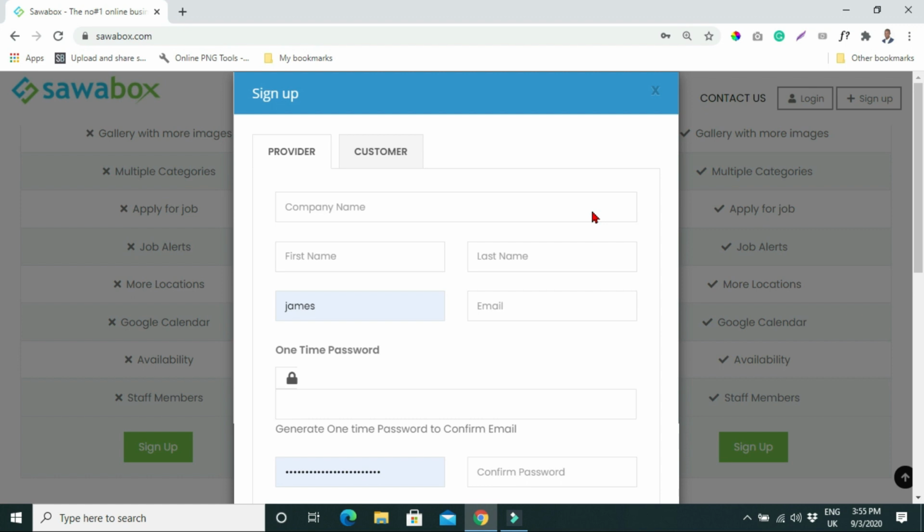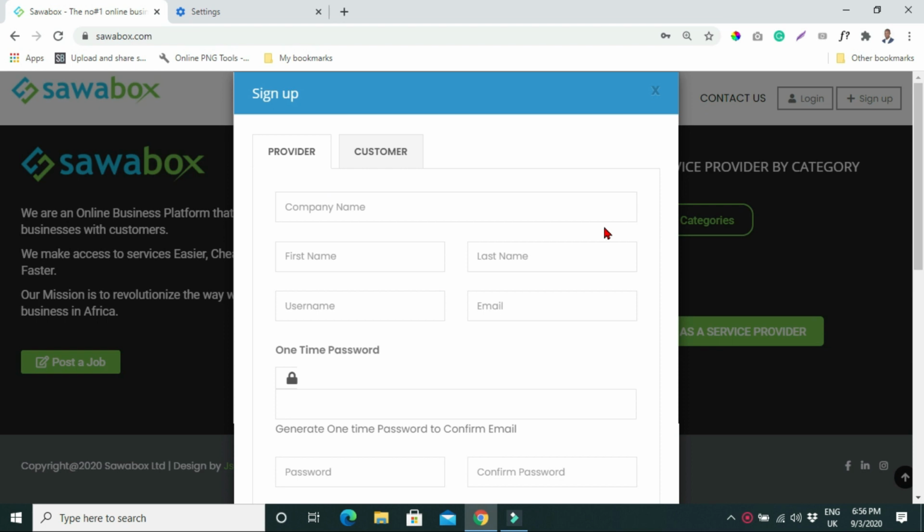So once you do that, this is the option you get. You can either sign up as a provider or a customer. So for our case, we are going to sign up as a provider. For this example, we are going to register a photography company. So first of all, we need to come up with a nice name. Let's call our business Classic Shot Photography.